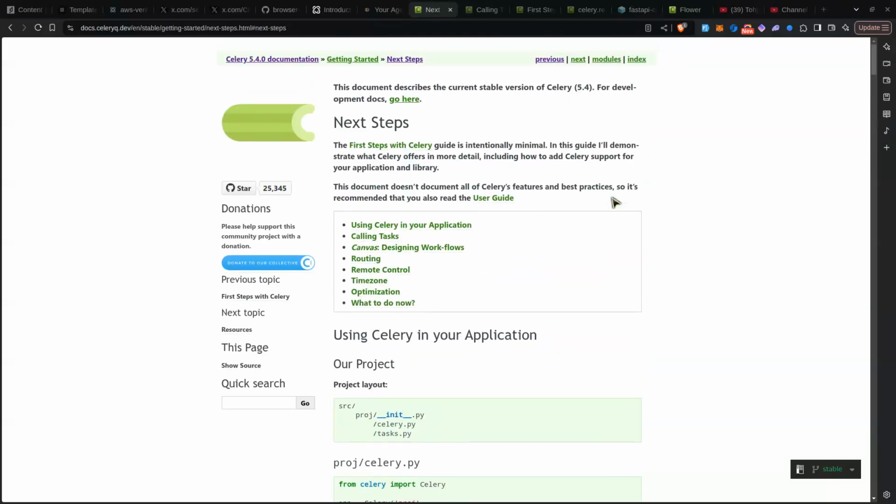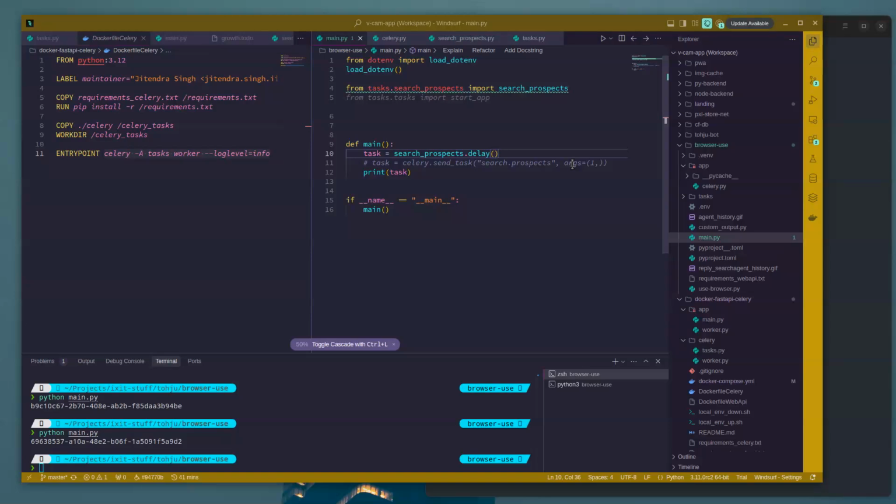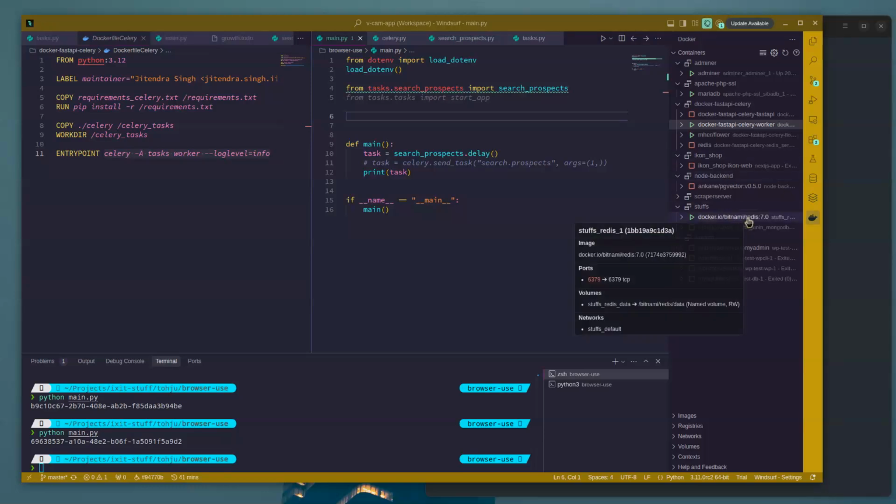Okay, let me see if I can take you through the Celery setup of getting you right. And if I get here, I hope you have Redis running, right?